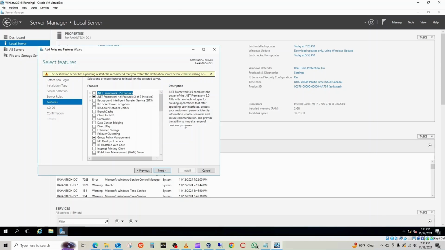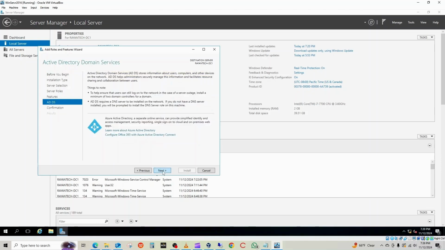If there are some more you want to use according to your organization, they will let you know. But for now, we're just promoting our server to a domain controller. We'll choose Next. When we choose Next again, it gives us a pop-up where you can read through.